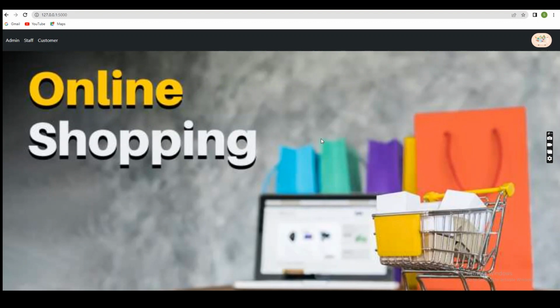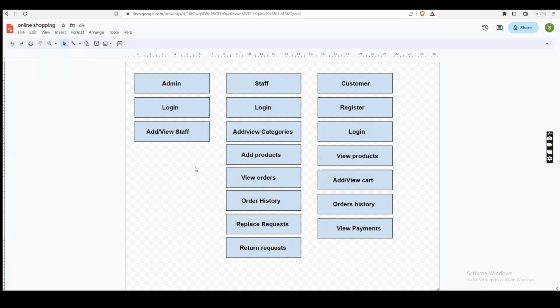Today I'm going to show you a website called Online Supermarket Management. This supermarket management is an application used to manage the categories and products, staff, and also the sales details. Coming to the website flowchart, this is the flow diagram of the website.